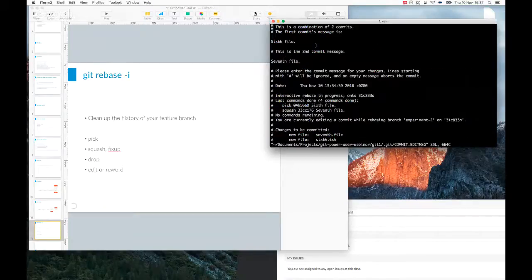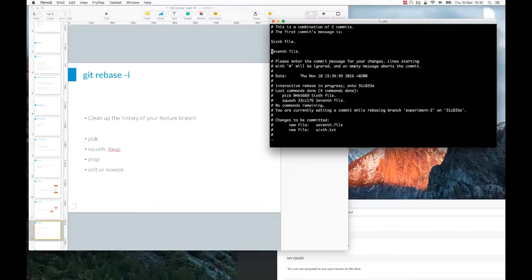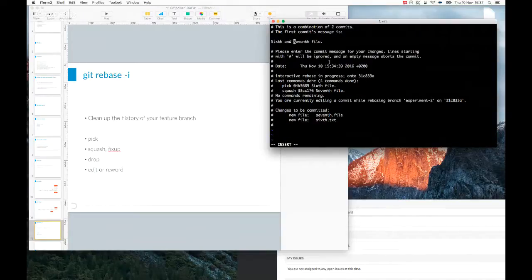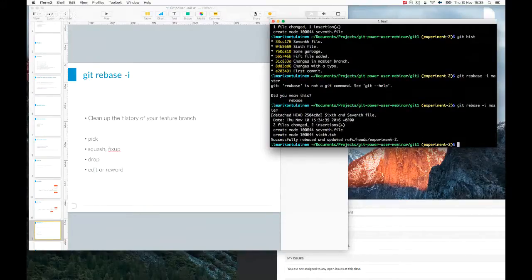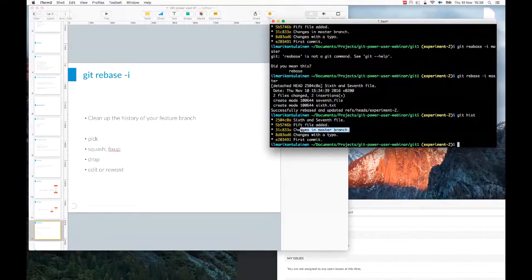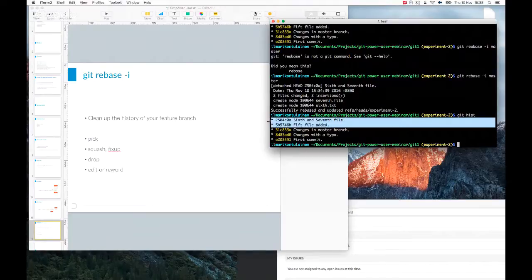And here we can now see the editor opening again, where we are able to edit the commit message of the two squashed commits. I think that "sixth and seventh file" is an appropriate commit name there. Okay, and if we see the history now again, we have a total of 2 commits there after the rebase has been done. So pretty clever, right?